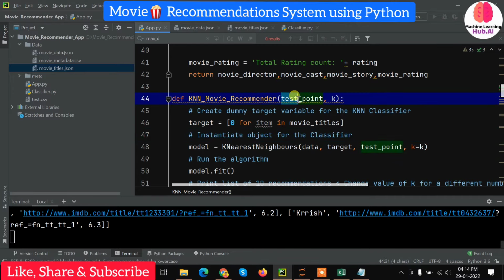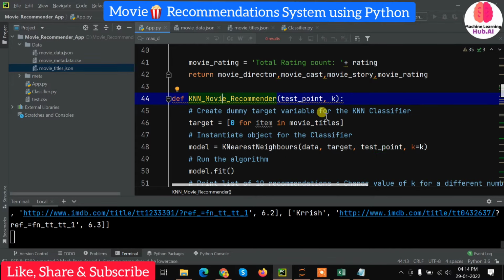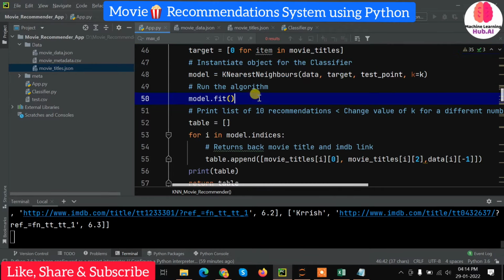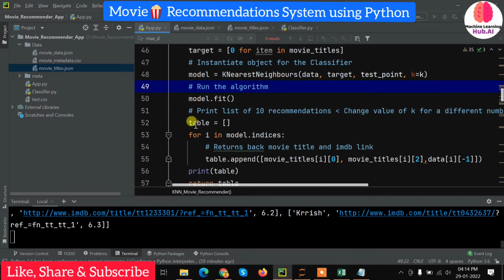Basically it will require a test point. Test point means the movies data that we have created, right? And the number of recommendations which we want, like 5 recommendations or 10. First of all we need to create a target, right? And then we are fitting the algorithm that we have created, and after that it will return the table.